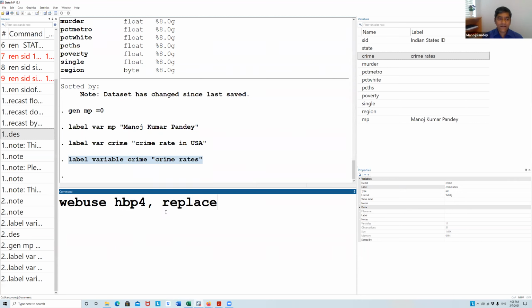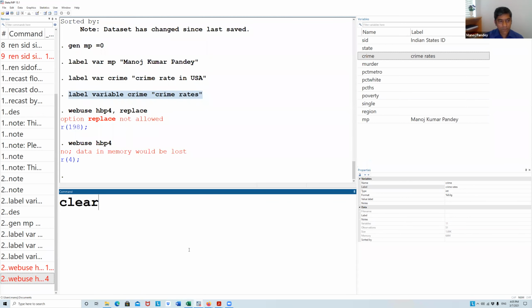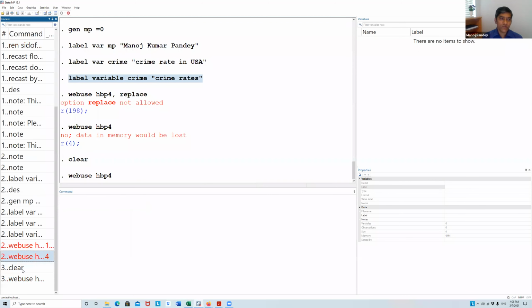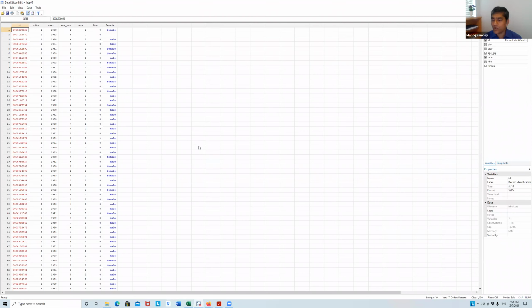I'm replacing it because there is data here. Okay, so this data will be lost. Option replace is not allowed. Okay, fine, because it is webuse. So I'll just clear and then webuse. Now my data is picking up data from the internet. So this data was not in my system, nor my computer, nor hard disk. It was somewhere on the internet. Okay. So this is the data set about HBP.